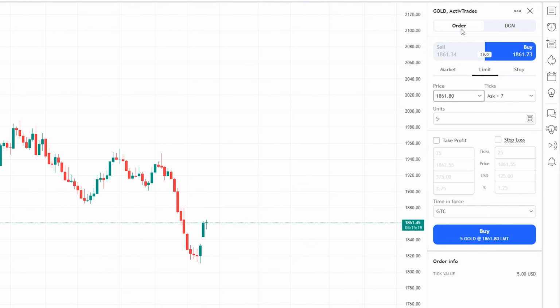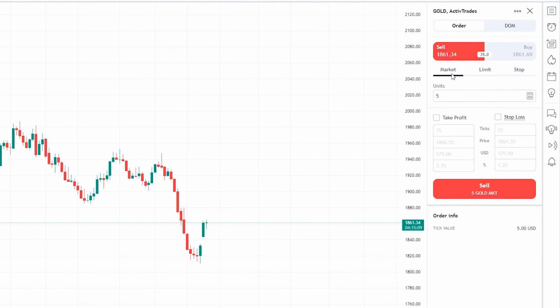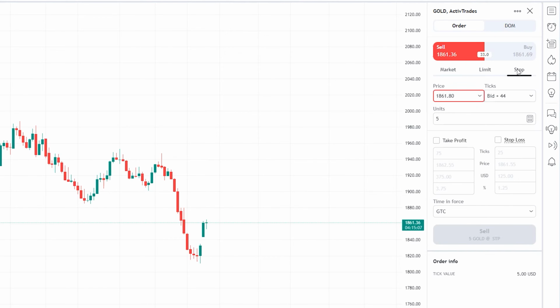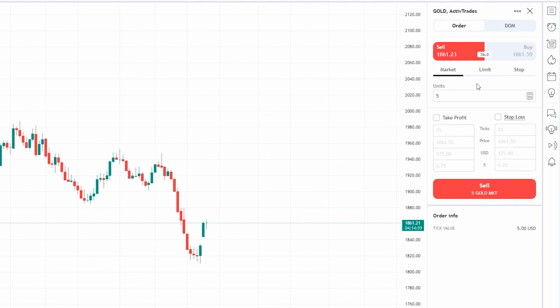Choosing the order tab will provide you with a simple form for entering all the necessary details for your trade. You can then choose what market order type you want to use, either market, limit or stop. Once you have chosen the order type, you enter the price you want the order to be set at if you have chosen either limit or stop. Market orders will be executed at the current market price. You then set the position size.